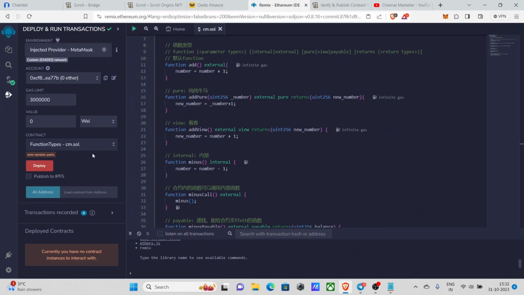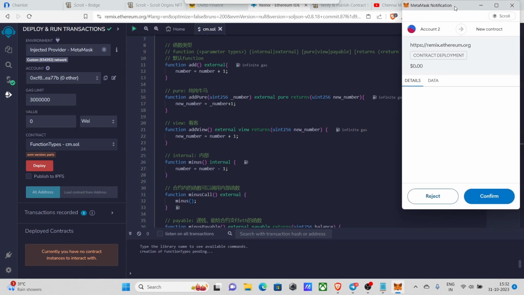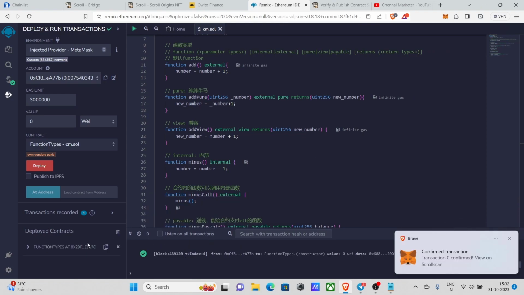And now the final step is we need to deploy the contract. Just click on deploy. Once you click on deploy, we have to do this transaction. We are spending the gas fee, hardly 0.26 Ethereum only. Just click confirm. And once you click confirm, here you can see guys, we have successfully deployed it.